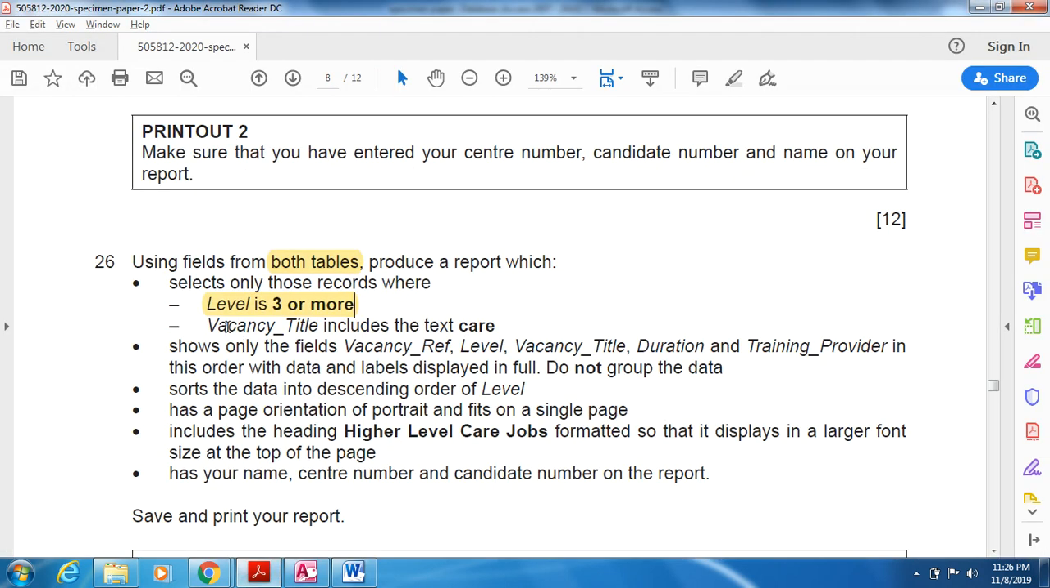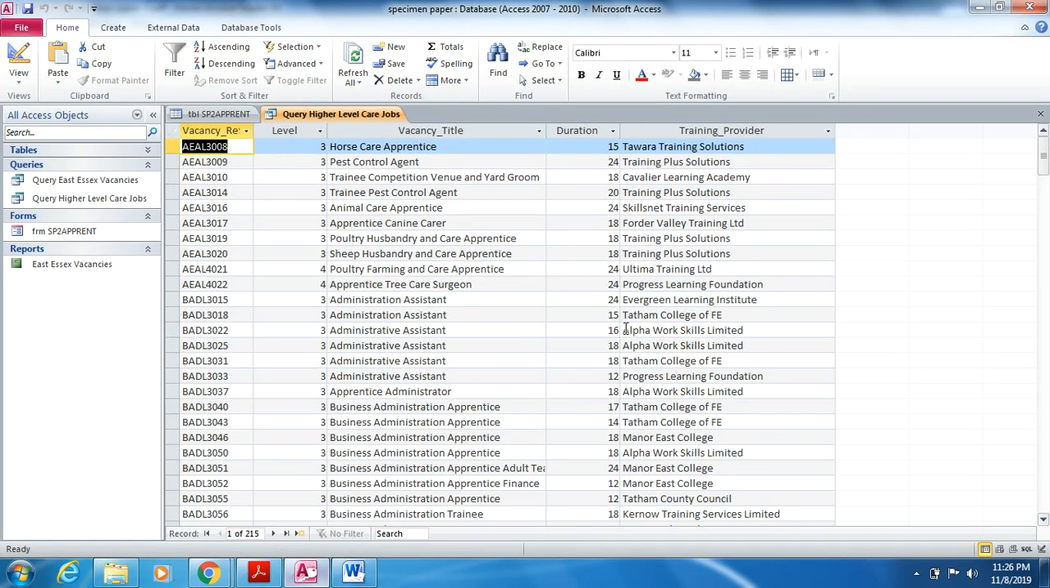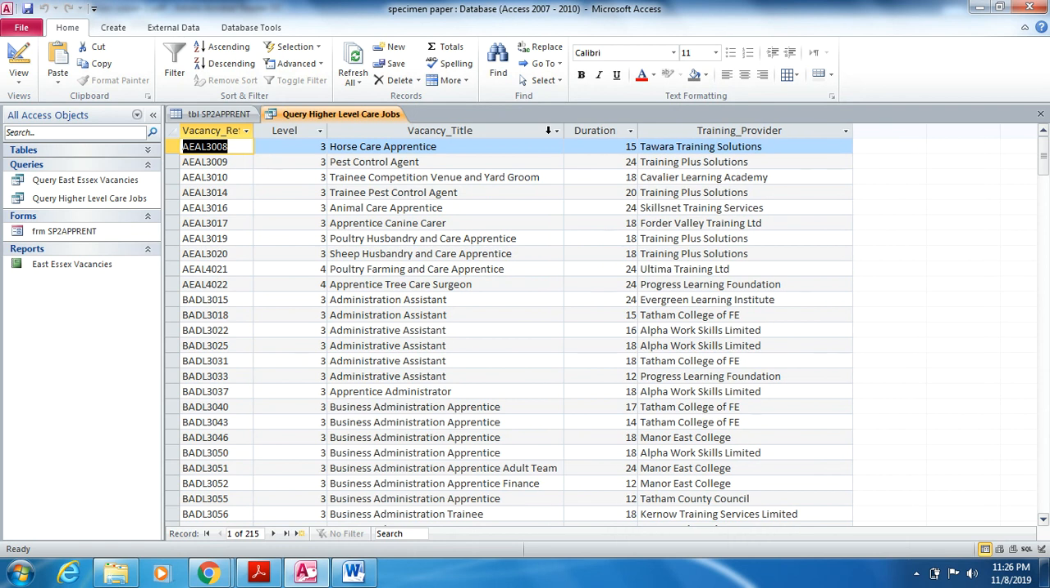One more criterion is there: vacancy title includes the text care. So let's have a look at vacancy title. This one has the text care, this one has the text care, and this field is not fully visible. This one also has the text care. So care can come anywhere.